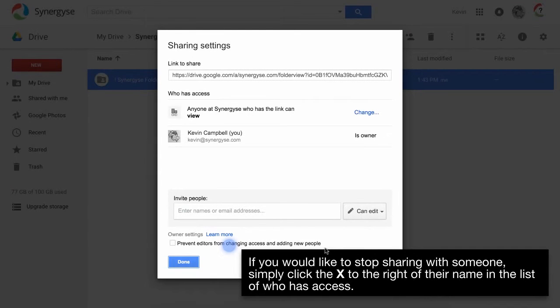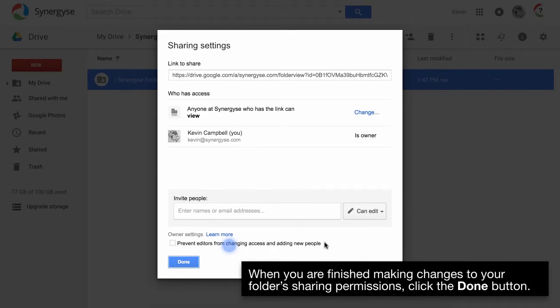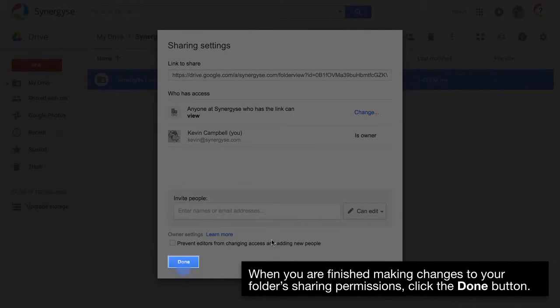If you would like to stop sharing with someone, simply click the X to the right of their name in the list of who has access. When you are finished making changes to your folder's sharing permissions, click the Done button.